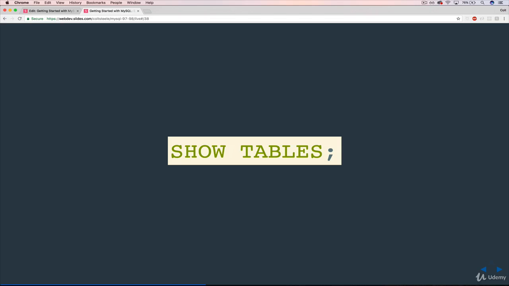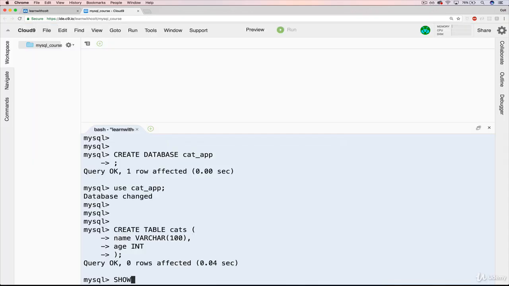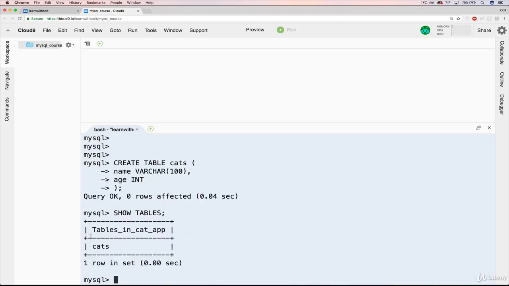So we can try that now in Cloud9. We'll do show tables, just like that. And it tells us tables in cat app, there's one called cats. So that's great. It tells us that there is a cats table, but that's pretty much it. It doesn't say anything about the contents of that table. What are the different columns in it?